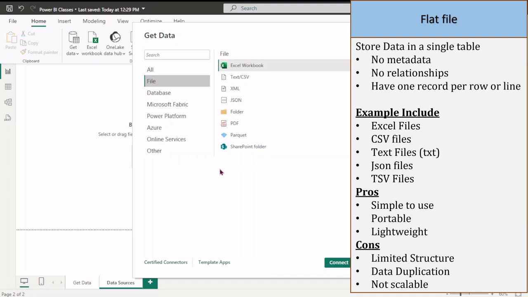So basically file is all about the flat file. The flat files are those files that store single data tables, and the single data tables do not have any metadata, they don't have any relationships, so data is just being stored on a single table. Such kinds of files are the Excel files, the CSV files, the text files, the JSON files or PDF files. These are single table data files, and they store a little amount of data.